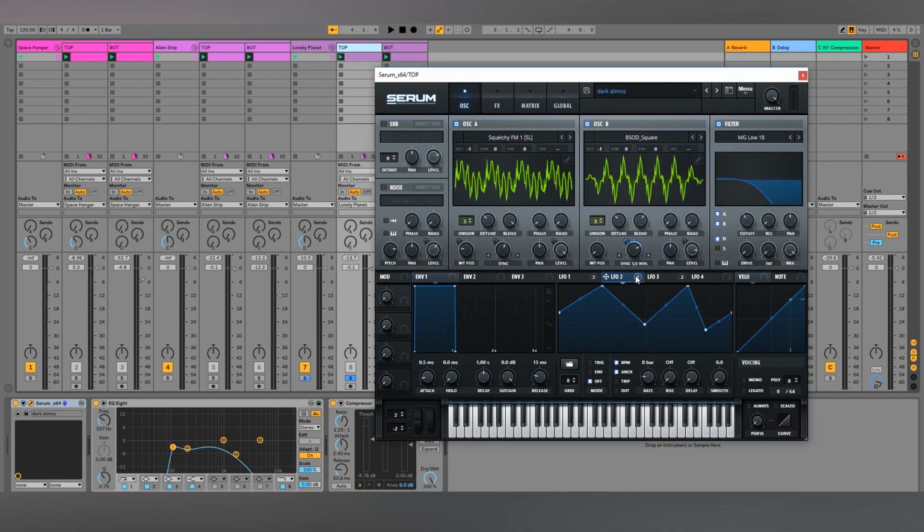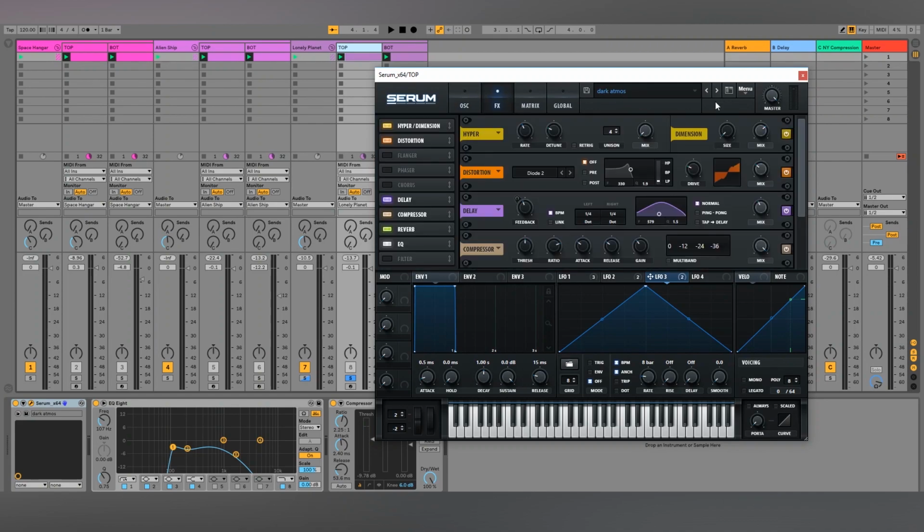Whereas LFO 3 here, it's doing the same thing but over 8 bars, but it's affecting the sync and the wavetable position of the first waveform. Again, effects wise, I have widened it up, some distortion with diode 2 this time, some delay again for this top layer, compression, a little bit of reverb, and I cut off the low frequencies and boosted the highs.